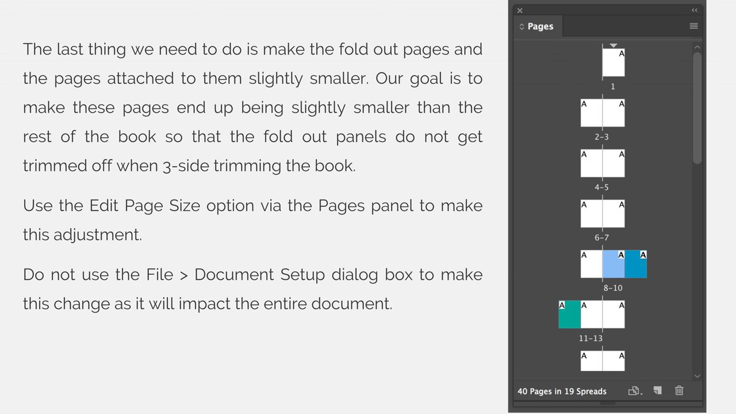And so if we make the pages 9, 10, 11, and 12 in this example a quarter inch skinnier than the rest of the pages, but we do that via File Document Setup, we would actually be changing every single page in the entire document.